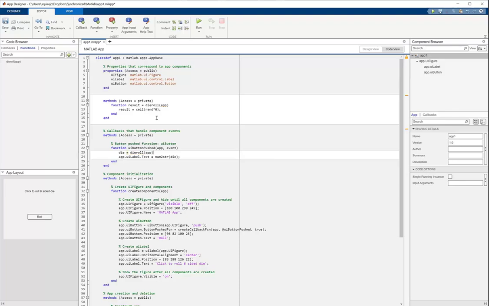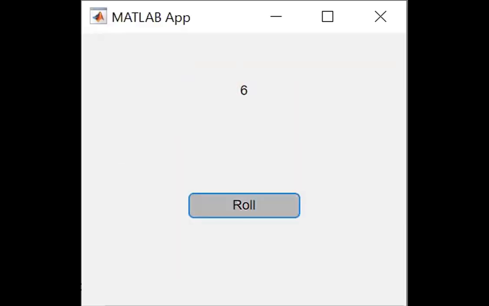The default creation of a function requires you to always pass at least the app variable, even if you're not using any of it. And now when you roll this, remember to save it, run it, and it still works as advertised. And now you've created your own special function.